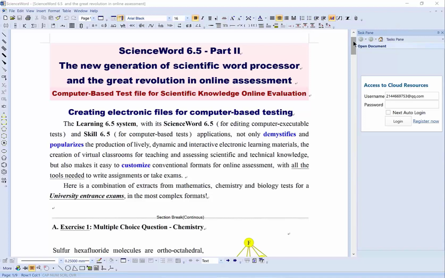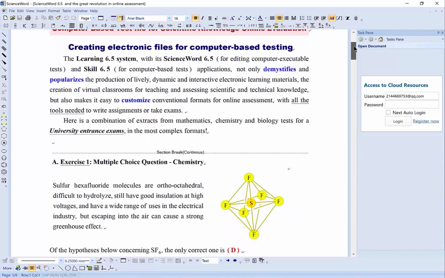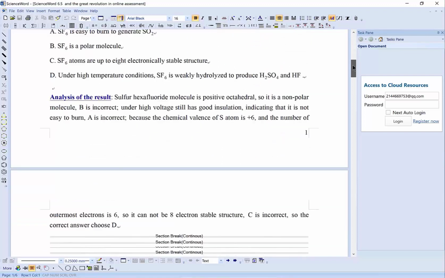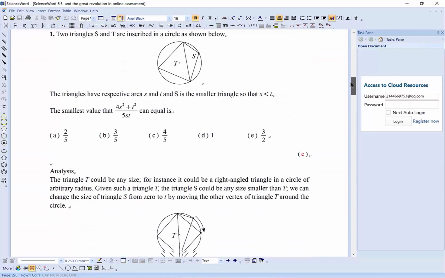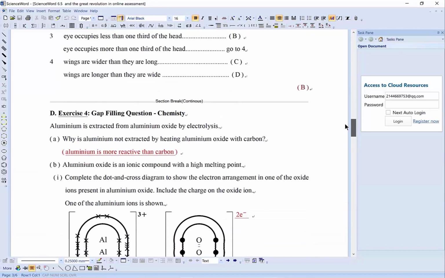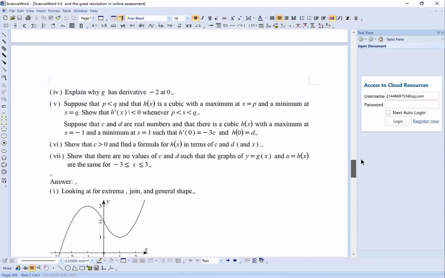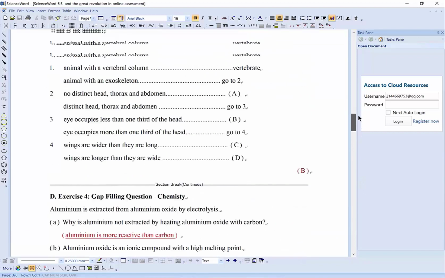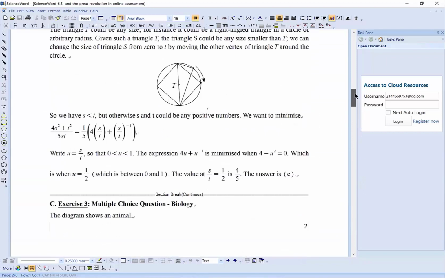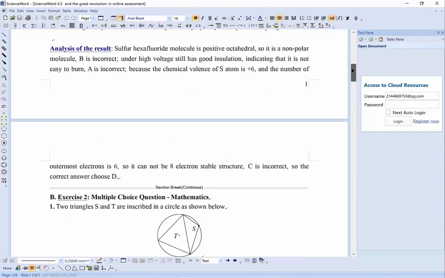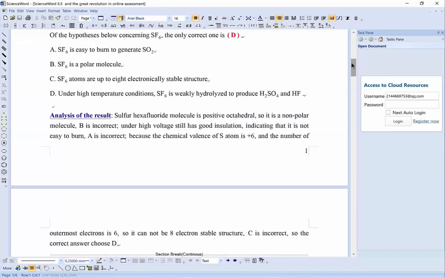Here are some test items sampled from a university entrance exam. And as you can see, it contains some mathematics, chemistry, biology, etc. So I'm simply going to convert these test items into items that can be answered on the computer and the computer can grade them. Right now, you might be thinking talk is cheap, but don't worry, just sit tight and ride along with me.